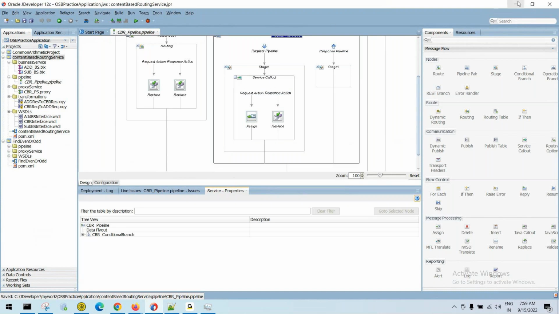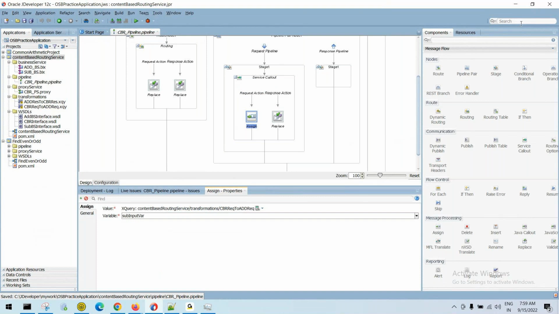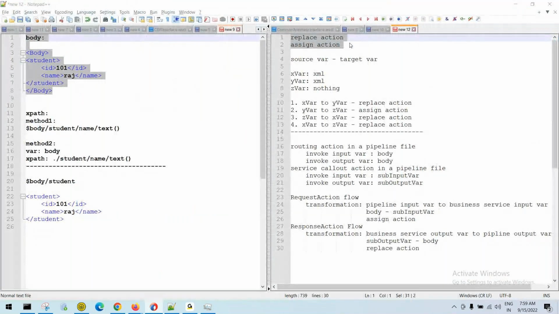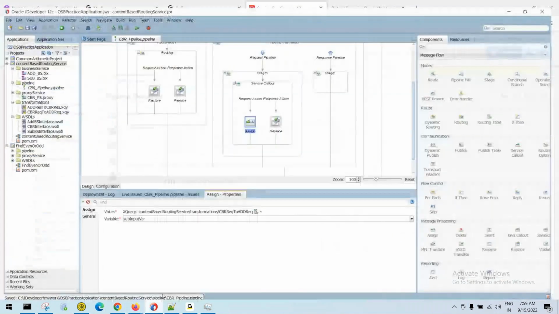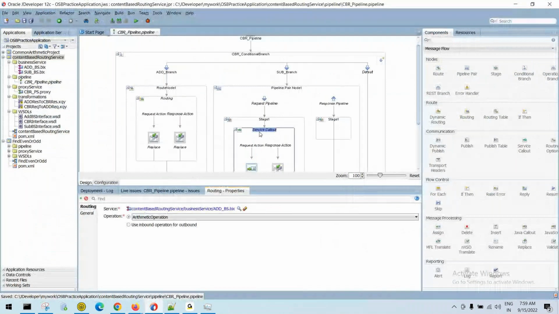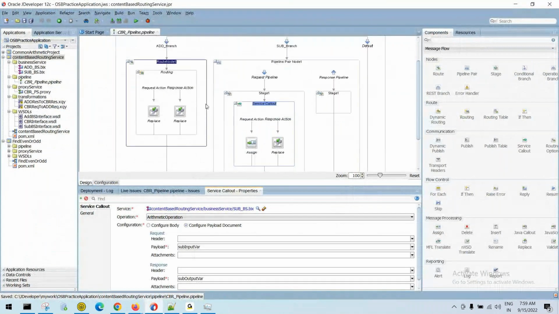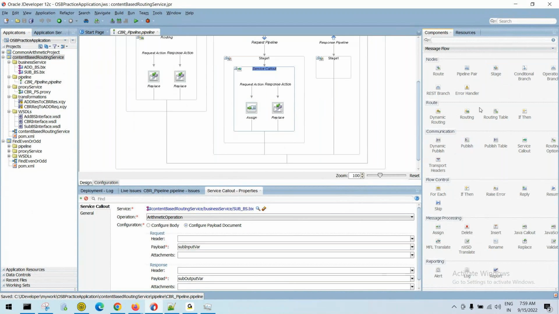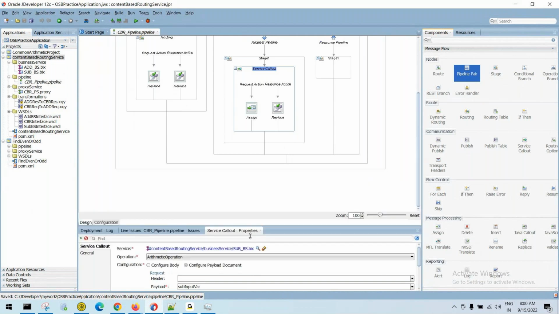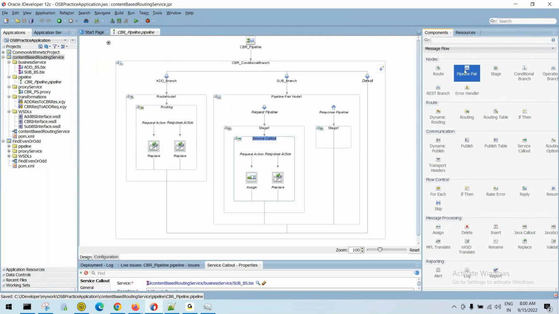So these are all the different concepts we discussed: service callout and assign action, XPath, and the difference between replace and assign action. One more thing, a very important difference between routing action and service callout. See, guys, when you configure a routing action, suppose I want to configure another action. Let me drag and drop a pipeline in my pipeline file. Observe what all the possible locations are.